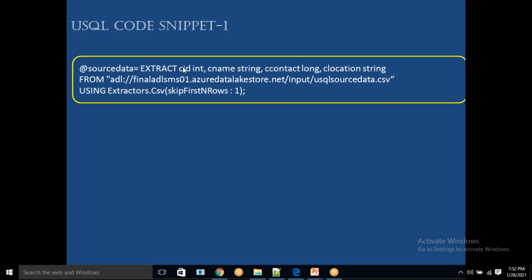EXTRACT: this is the column name, this is the data type. This is the column name, this is the data type. I want to extract. Is EXTRACT in capital letters or small letters? Capital. Next, FROM is capital. It's case sensitive. You need to take care.